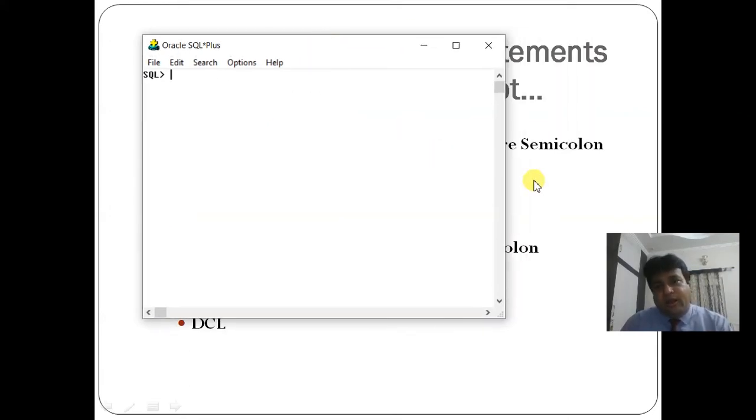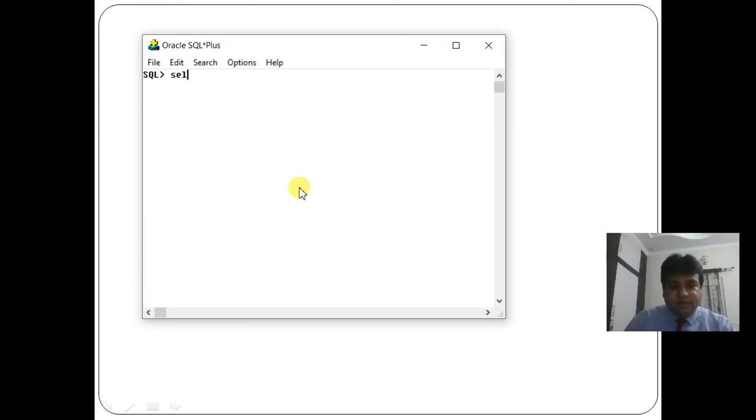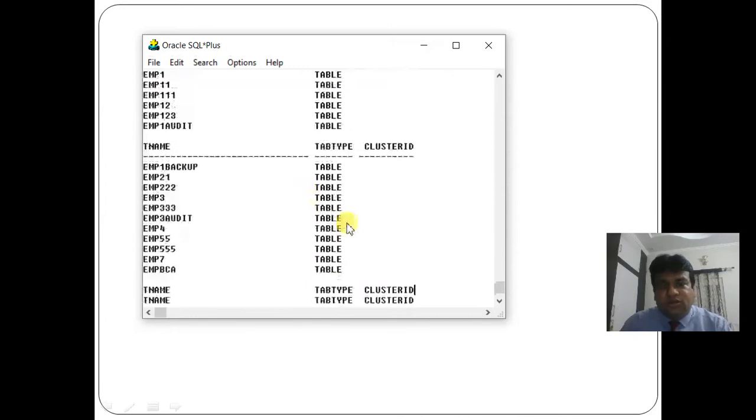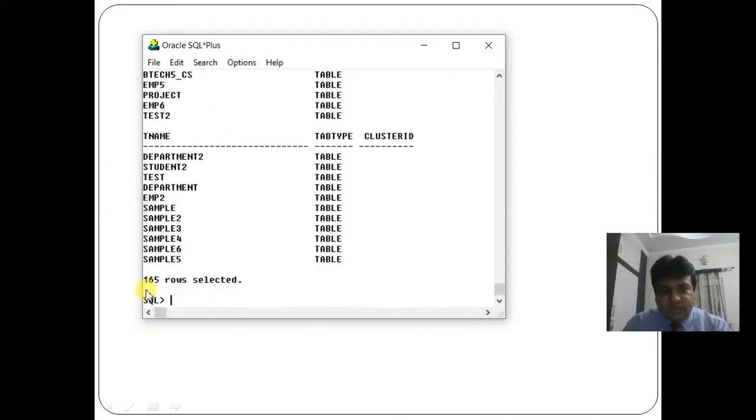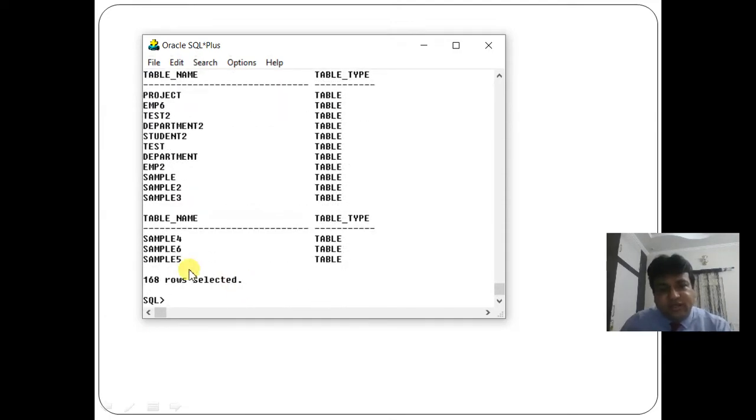Now, as you know, I have given you a command for the list of tables. So there are two ways to see the list of tables. You can type select star from tab. See, you can see the list of the tables. Or you can type select star from cat. Okay. In both the cases, you will see the list of tables.